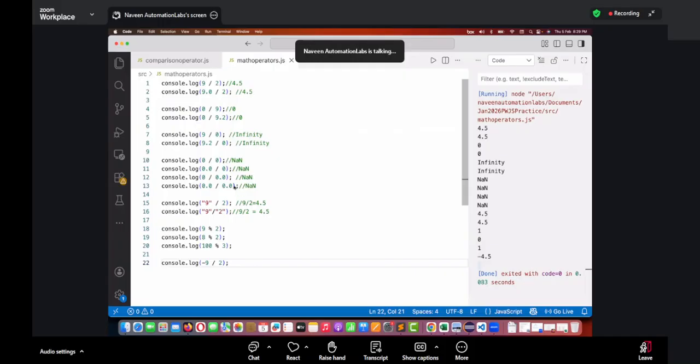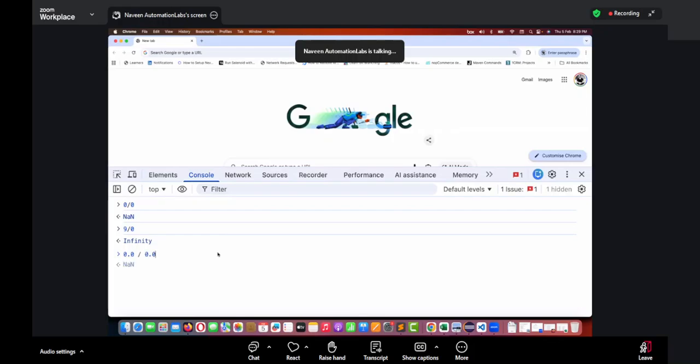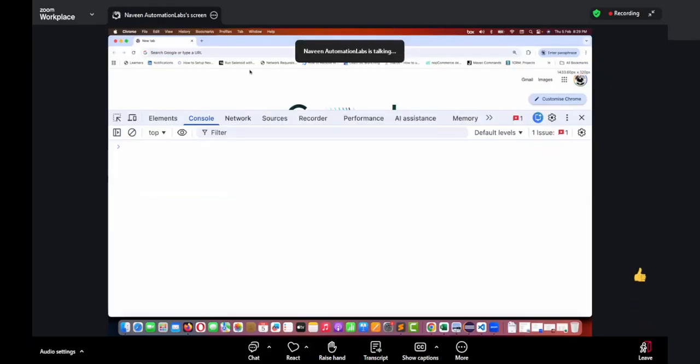Okay, let's check this equation. How exactly is the browser giving this to me? So let's see this. See, this is also not a number. Sometimes, if you don't want to practice in Visual Studio Code, or you don't have access to it, just open your browser, go to the console and start writing it.